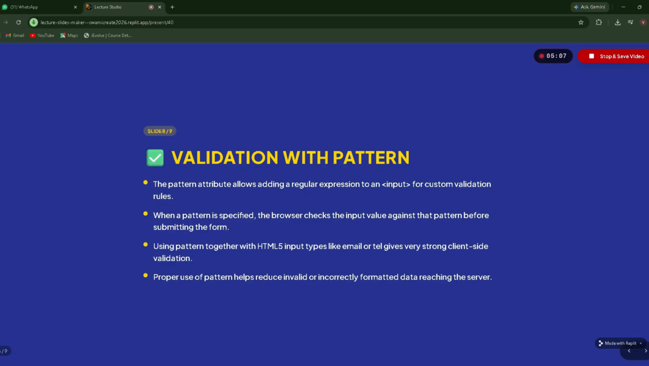Now let's understand the pattern attribute. The pattern attribute allows us to define custom validation rules using regular expressions. Before submitting the form, the browser checks whether the entered value matches the specified pattern. When used together with an HTML5 input type like email or telephone, it provides strong client side validation. This helps prevent invalid or incorrectly formatted data from reaching the server.